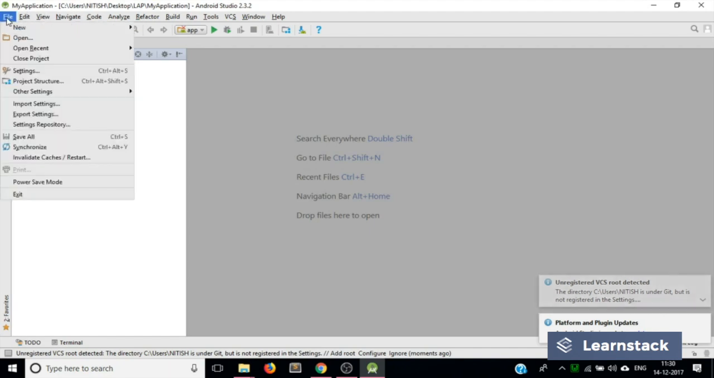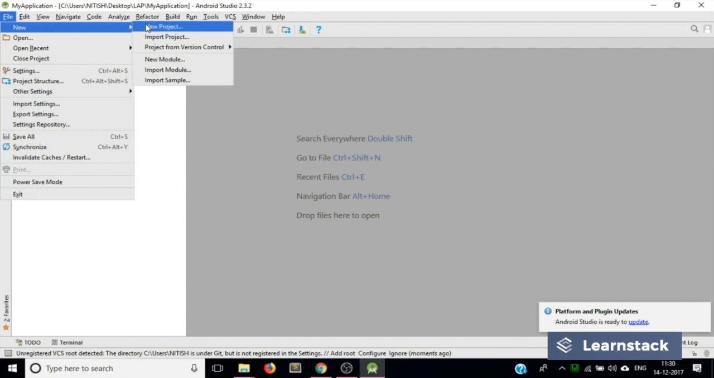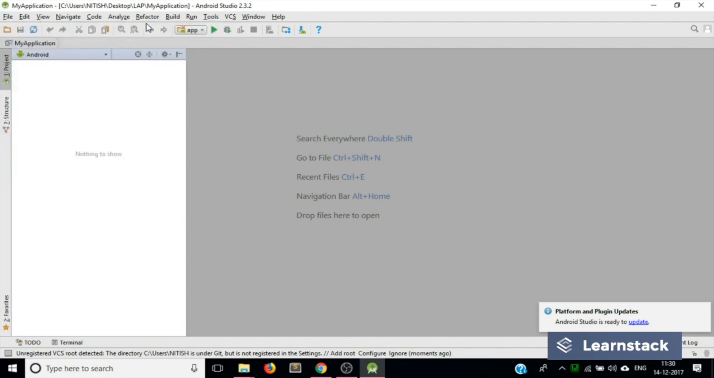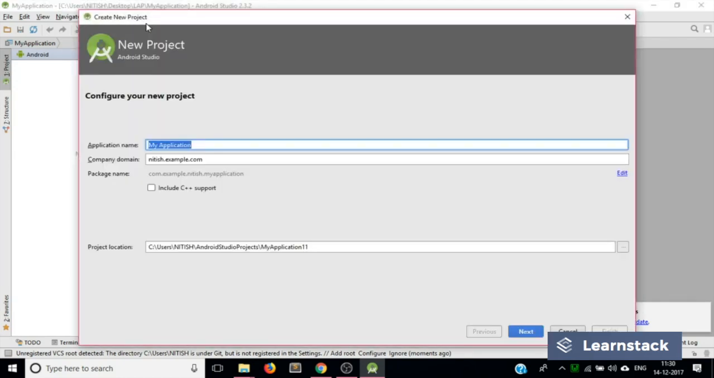So, create a new project from the file. After clicking the new project, we'll have this window open. So here, we need to insert the application name. So let's say we'll give the name of our app to our app. This will be the company domain name here. You can have your own also.